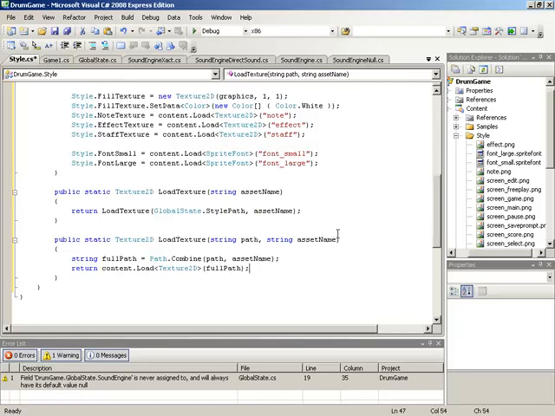Okay. So the idea is that you can specify an arbitrary path to load an asset from, or you can have LoadTexture also assume that it's going to be in the style path. Exactly. It'll assume style path if no path is provided. Gotcha. That makes sense. All right.